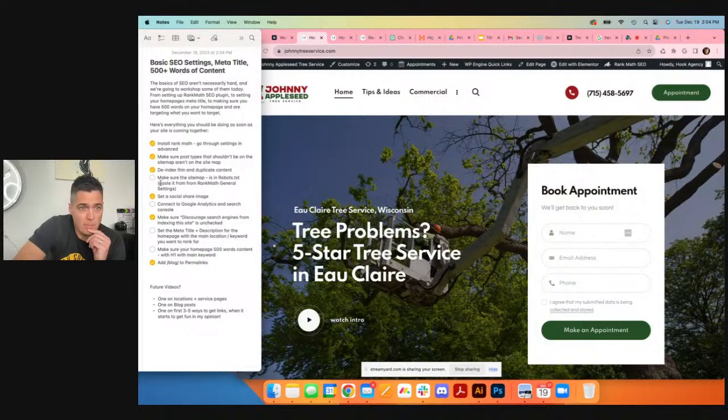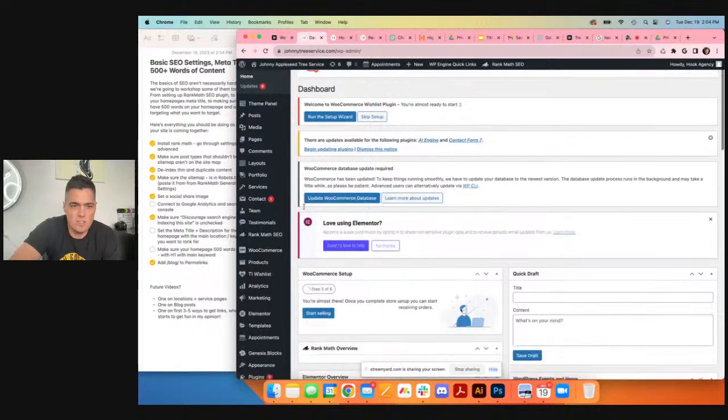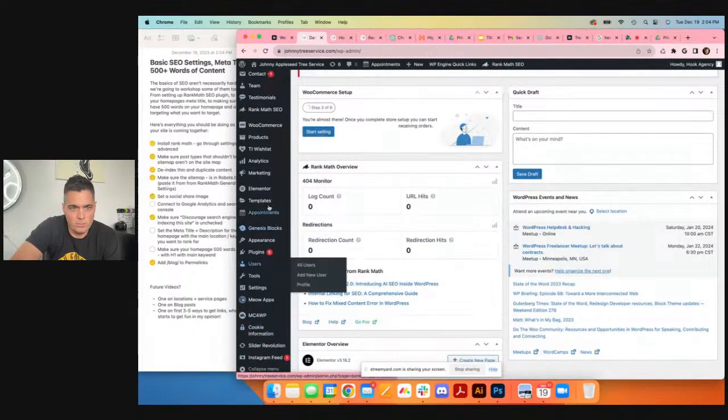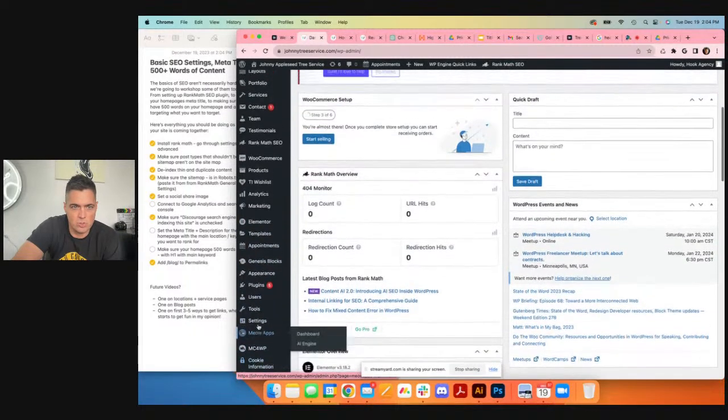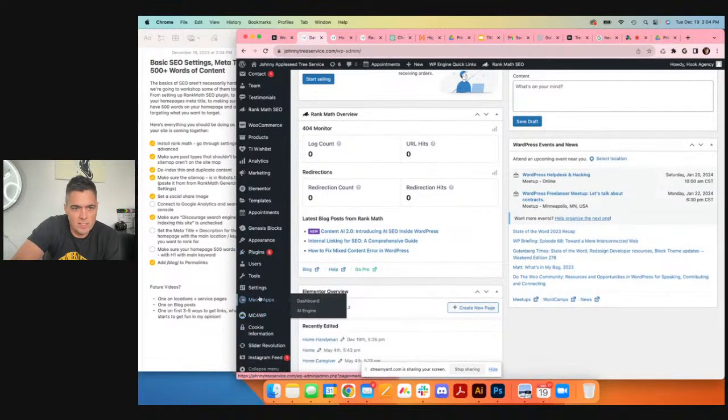Make sure the sitemap is in Robots.txt. We did that. We're going to connect to Google Analytics and Search Console. It is cool in RankMath now. They have the ability to set up your Google Analytics at least for you. So let's go check that out. This is a new feature that I think is really cool. Things just keep on getting easier.